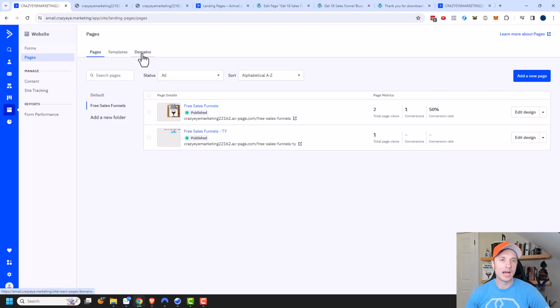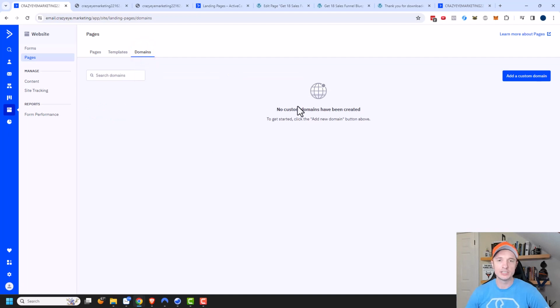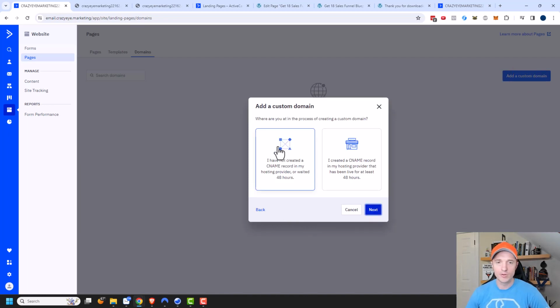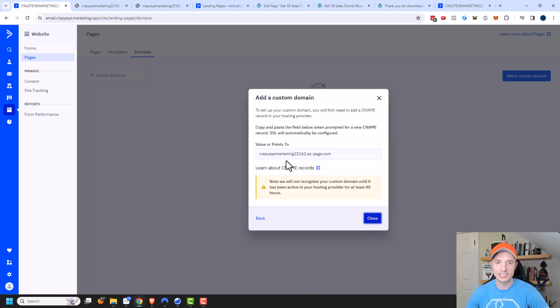Finally, right here at the top, you can see the option for domains. So this is where you could go ahead and add a custom domain if you want to. So we can do add a custom domain, and it gives us a little information. We'll click on next, and where are we in the process of creating our custom domain? So I have not created CNAME records. We'll go ahead and click on next. So then it tells me to create a CNAME record that links to this page right here. So let's go ahead and do that real quick.